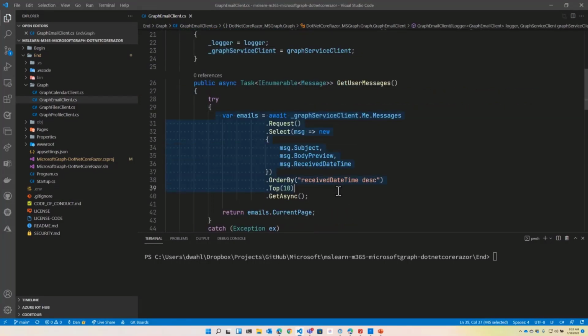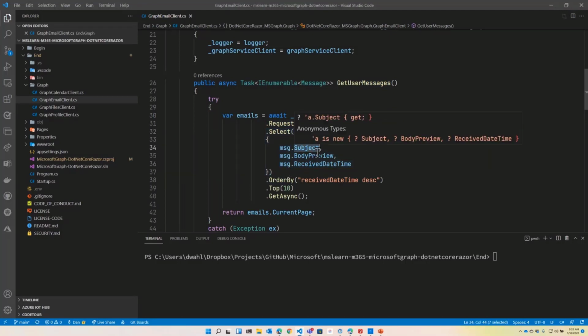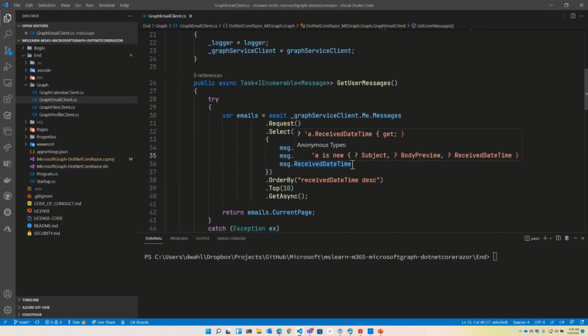And now look at this code right here. It's actually going to say, let's use this Graph service client. There's the me, that would just get the profile. That's actually in the graph profile client class. But in this case, we want email messages. That's what I want to request. Now, there's a lot of data with email messages, and I'm saying I only want the subject, the preview of the body, not the whole body, because that can get kind of big. And then I want the receive date time here, and we're going to order by that, and then grab the first 10, the top 10.